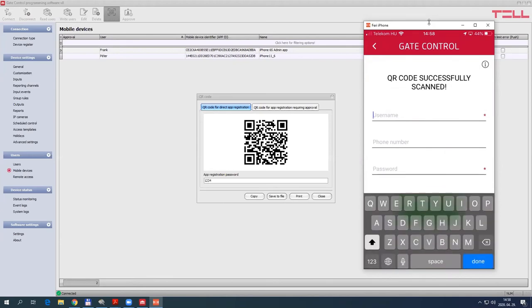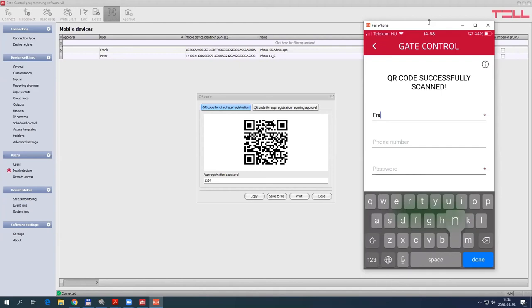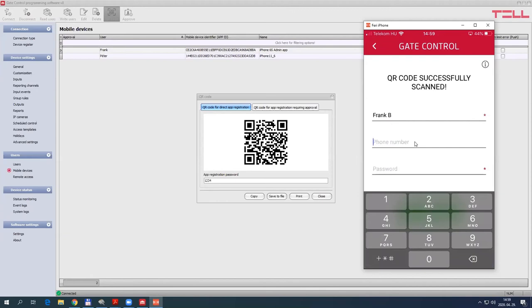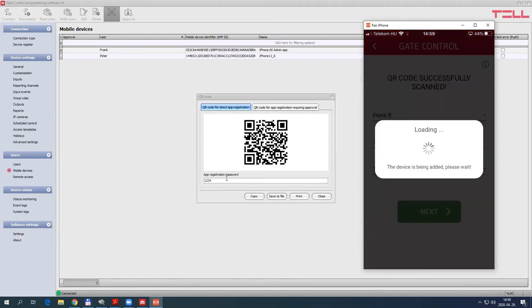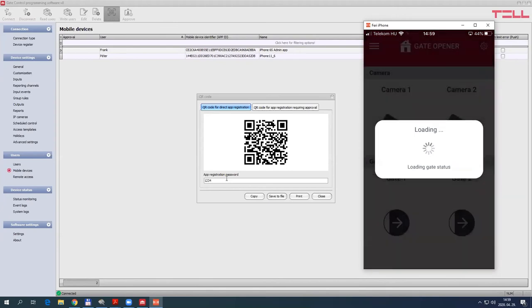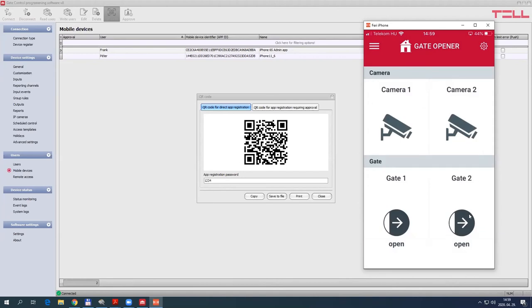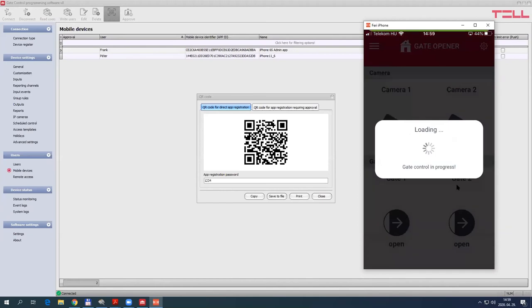After reading the QR code, you have to enter your name. Then your phone number. This will be the number which you can use to control the device by call. And the app registration password, which you can change in the app registration password section in the software. And when this is done, you can already control the gate in the mobile application.